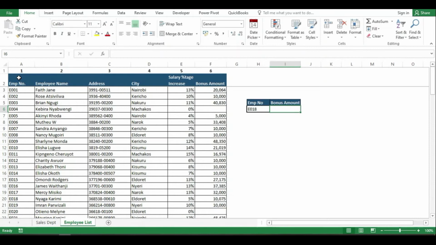Let us now dive in to our example. With me, I have a list of employees containing the employee number, the employee name, the address, the city, salary percentage increase, and the bonus amount. I'm required to get the bonus amount for employee number E001. I will therefore use the Vlookup function.